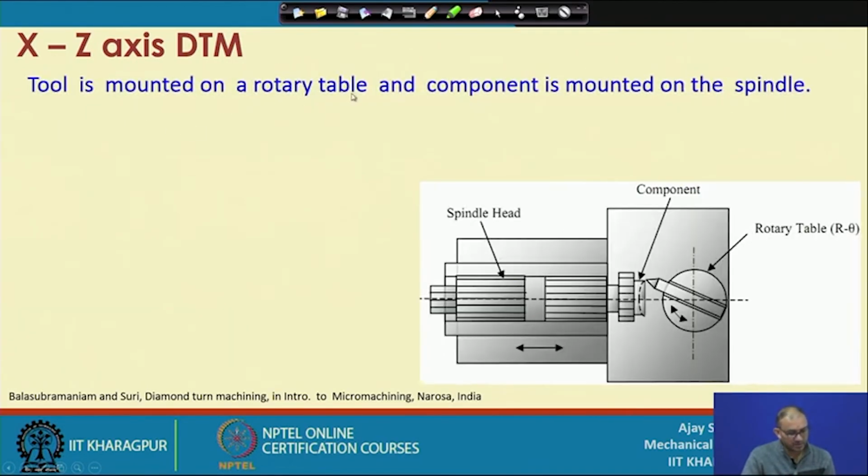Now, the tool is mounted on a rotary table. Now, this is not xz, this is r theta. Sorry, there was a little mistake. So, this is an r theta axis. Now, these things are different. Now, you can see it here.